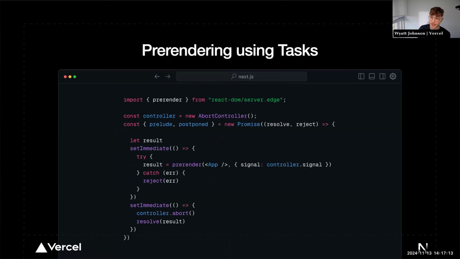First, we schedule a task using setImmediate to pre-render the application, and then synchronously schedule it to abort in the next task. Node.js will perform all the microtask queue elements before moving on to the next task, so all the microtasks from already resolved promises would occur before the next task to abort it runs. This is really the secret sauce of how Next.js does it. I literally copied this from the Next.js source code a couple of days ago to make the slide.